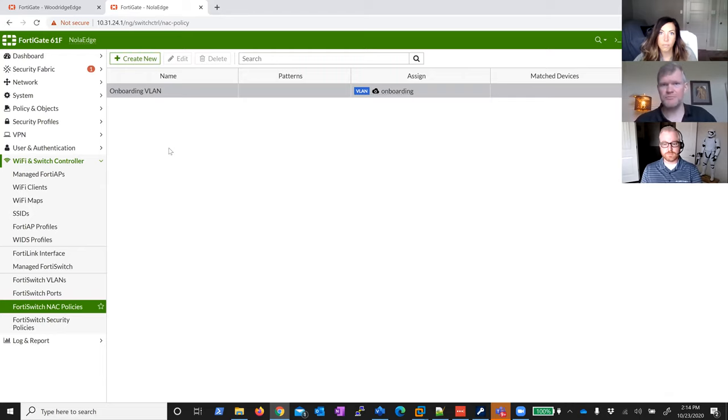And then we can begin to do some profiling automatically on the FortiGate to say, hey, this is a printer, we want it to go on the printer VLAN, or hey, maybe this is a Roku or Apple TV. We don't want those on the internal network. We want to put those maybe on an unprivileged guest VLAN of some kind.